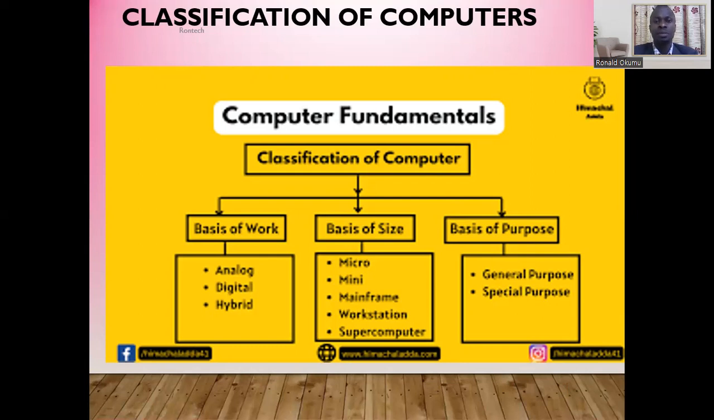Then, based on the size, we have microcomputers, mini, mainframe, and workstation. At this level, when we talk of size, we focus on the microcomputer because that is what we normally use at this basic level. Microcomputers are things like laptops, palmtops, desktops, and so on. Still talking on the purpose, we have both general and special purpose. We shall discuss computer classification in our next topic, just as a unit.